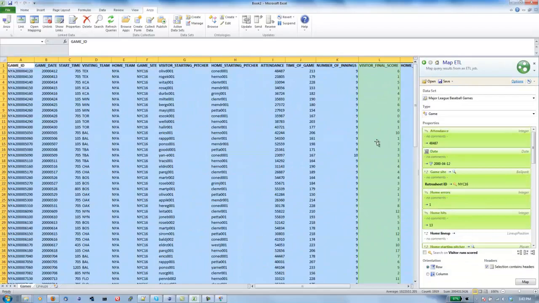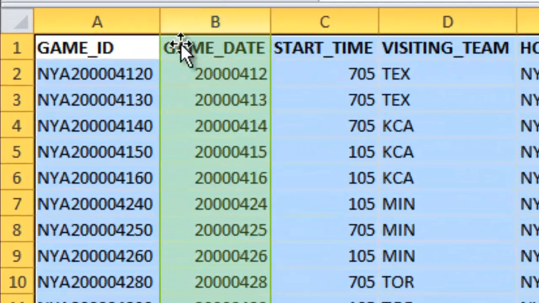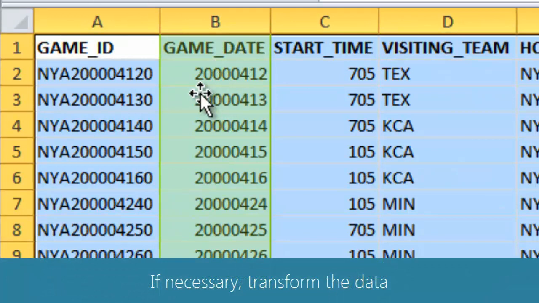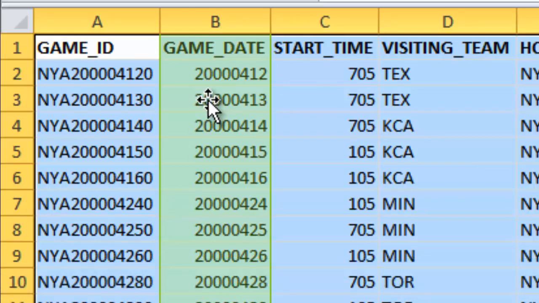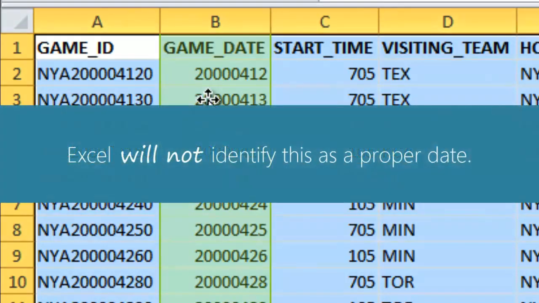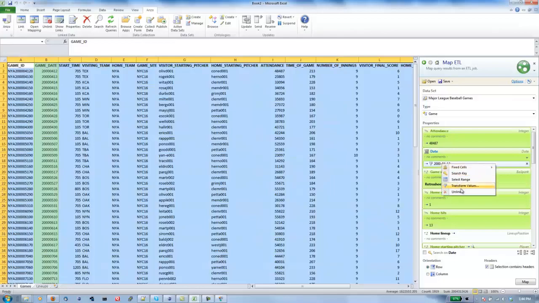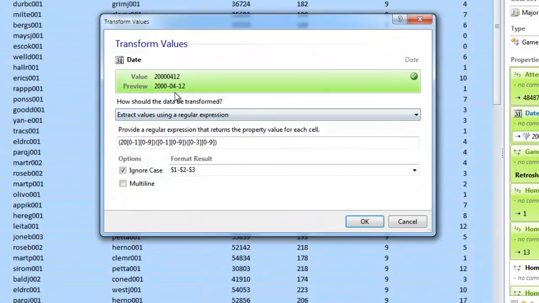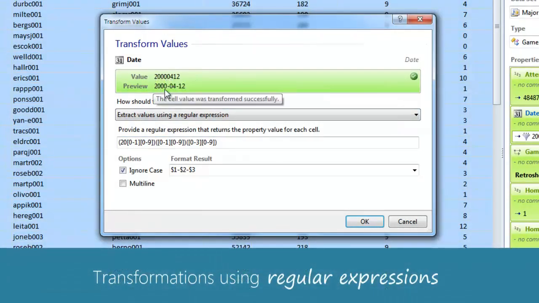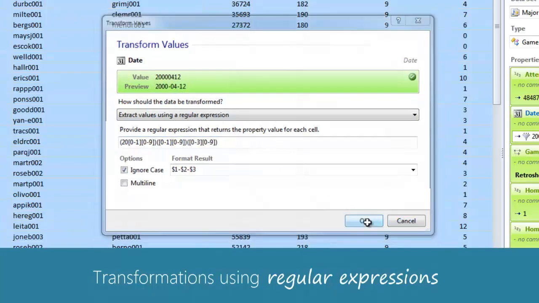This is a pretty straightforward mapping, but there are actually a couple things worth pointing out here. If you'll notice in column B, we have a date that represents the date that the game was played. Now, the format that the Oracle database chose to use for the date isn't terribly compatible with how Excel thinks about dates. This is just a 4-digit year concatenated with a 2-digit month and a 2-digit day. Excel will not identify this as a proper date. Fortunately, Anzo for Excel and Anzo Connect allow us to specify transformations on the data as it's loading in. In this case, we've made use of a regular expression to pull out the key parts of the date and recombine them in the right format.